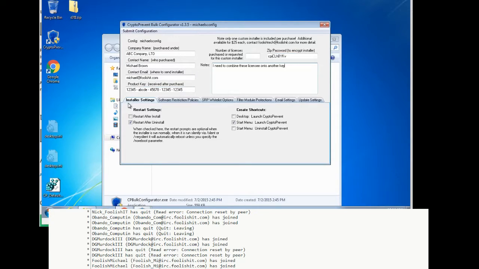Now, this first tab at the bottom basically controls the behavior of the installation and the creation of the shortcuts. It's pretty self-explanatory: whether or not to restart, and the creation of the various shortcuts. So keep that in mind.